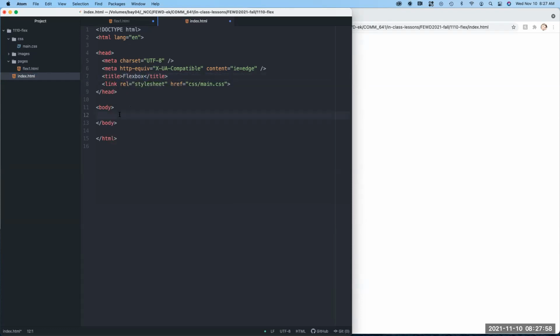And we'll just make this so we can get to our pages in case we want to look at them. So we'll just give it an H1 of Flexbox. And we're going to make, let's just do an unordered list. So I'm going to do an unordered list.